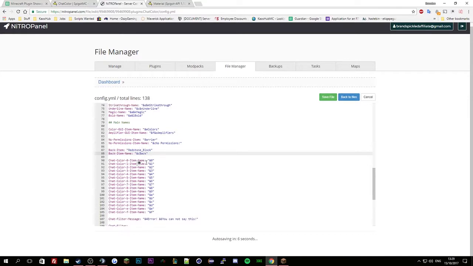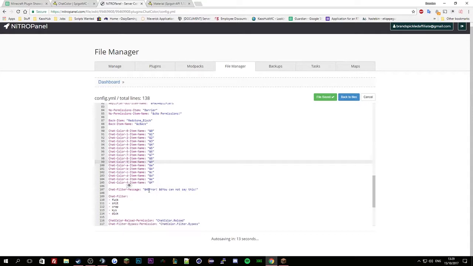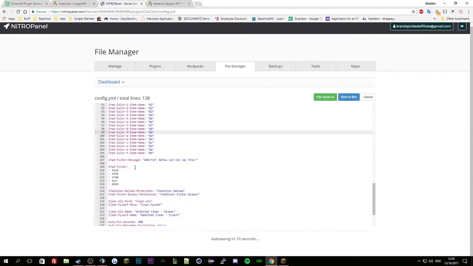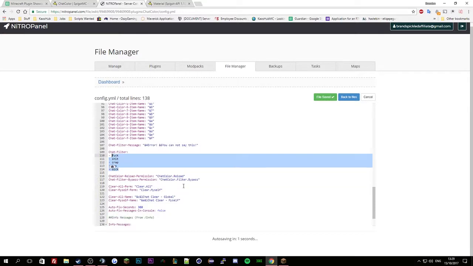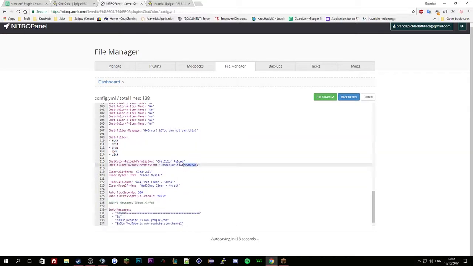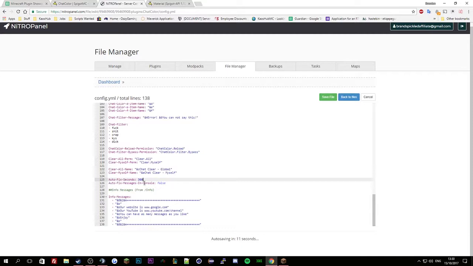And then you've got the color chat item names. So color 0 is and 0, etc. And then for your chat filter, there's a filtering system. So if you do swear or anything, it will toggle it off. Basically, it will say you can't say that, which is pretty damn awesome. If you want players to bypass, obviously there's a bypass for the filter. Again, above it, there's a reload permission, and then clear all for if a staff member will have that, and then clear myself. And again, bold text. Let's remove that. Then auto fix in seconds, which is 300 seconds.